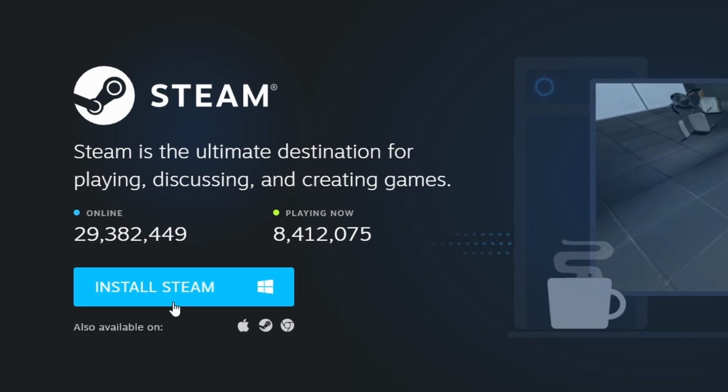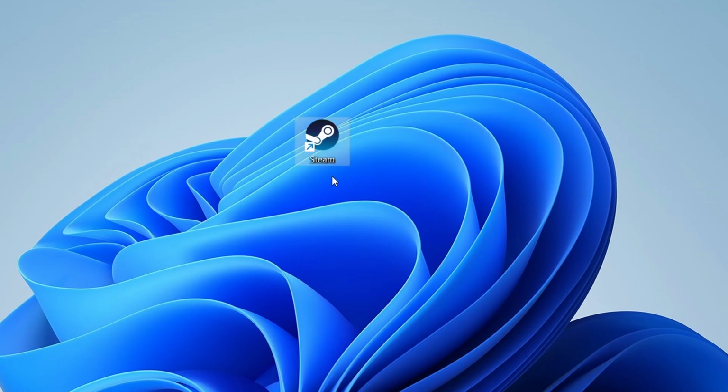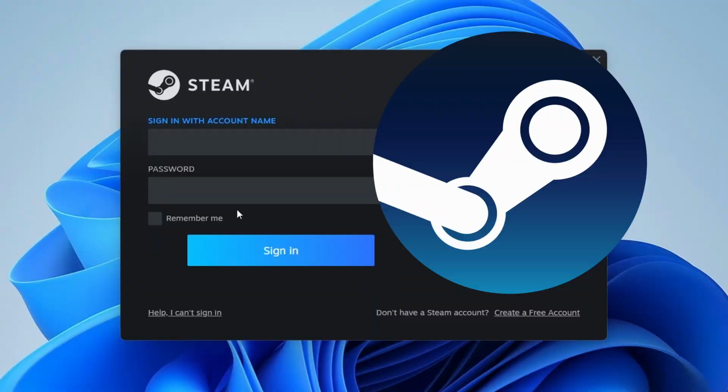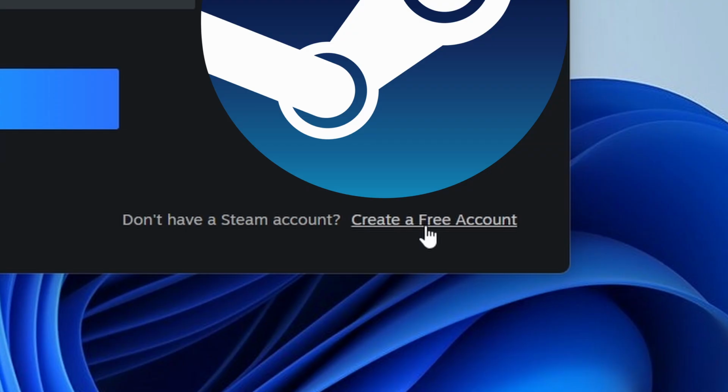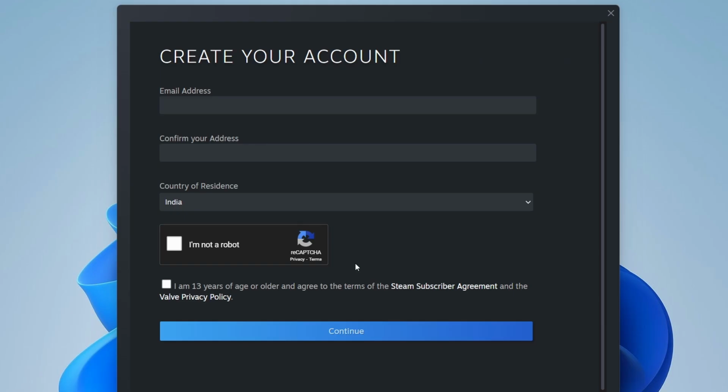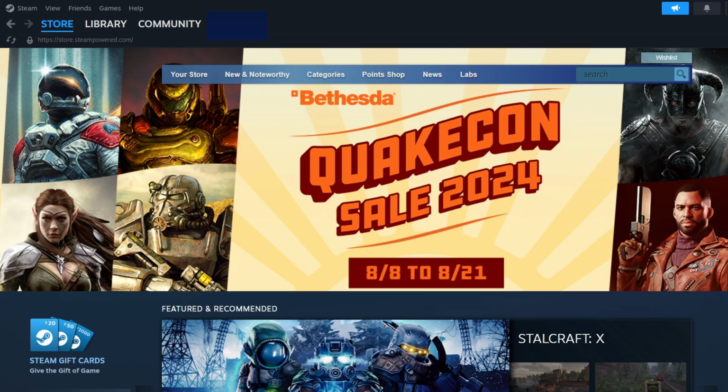Once Steam is installed, launch the application. If you don't have a Steam account, you'll need to create one. Click on Create a free account and enter the required information, such as your email address and a secure password. After setting up your account, log in to access the Steam interface.